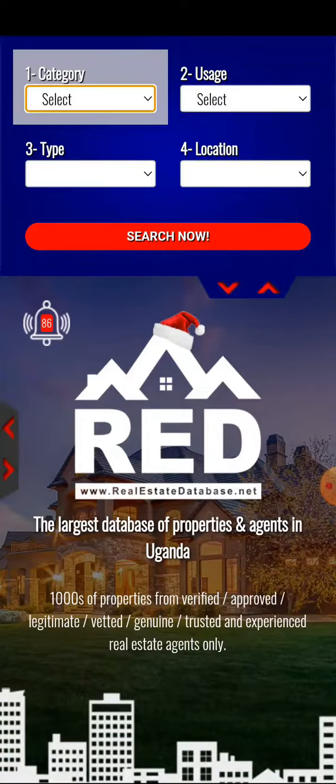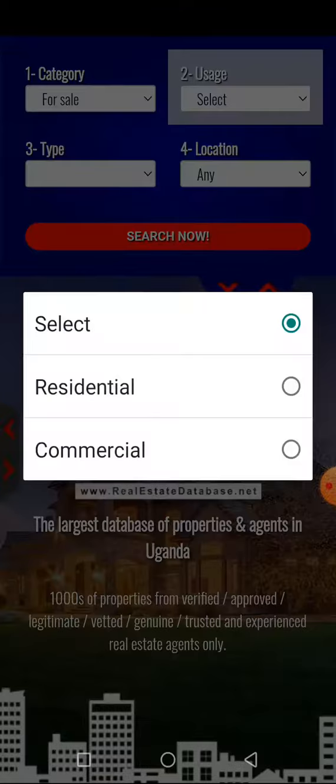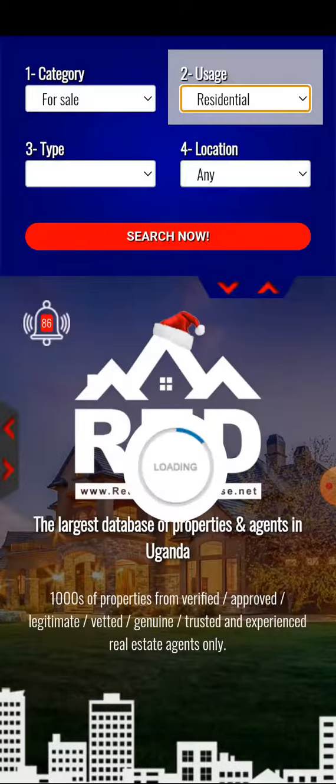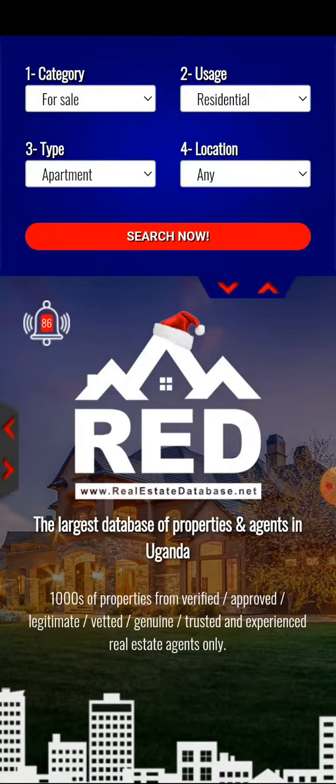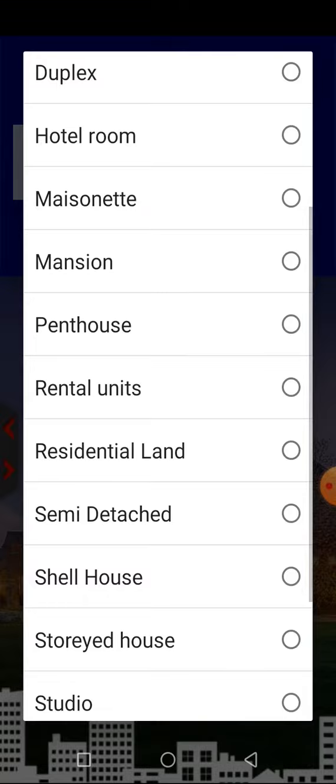Once the Red app has loaded, select a property category. In this example we are going to use for sale. Select a property usage. In this example we are going to use residential. Select the property type. For this example, we are going to choose residential land.